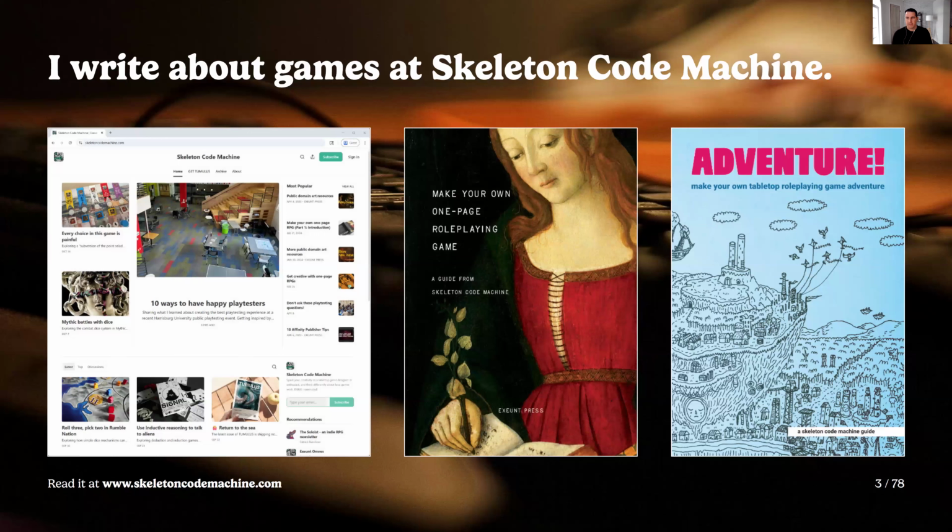I also write about games at a site called Skeleton Code Machine. It's a website I post every Tuesday and just sort of nerd out about game mechanisms. And that has spawned 2 guides. One of them is Make Your Own One-Page Role-Playing Game, and that has a direct link to what we'll be talking about in teaching game design at libraries. And the other one is more focused on role-playing games and making adventures specifically for those.